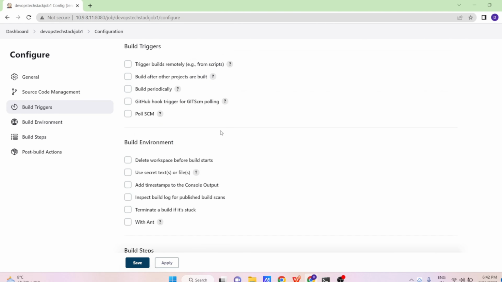So you can use these options to trigger or build your job at a regular interval of time. The next option is GitHub hook trigger for GITScm polling. What this option does is continuously monitor your GitHub source code, and it will build the job if some changes are observed in your GitHub repositories.